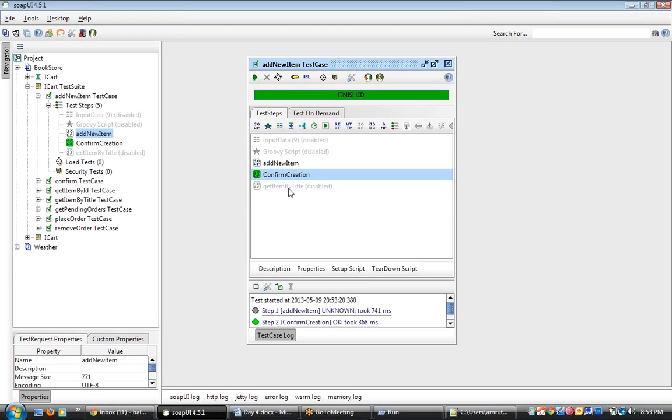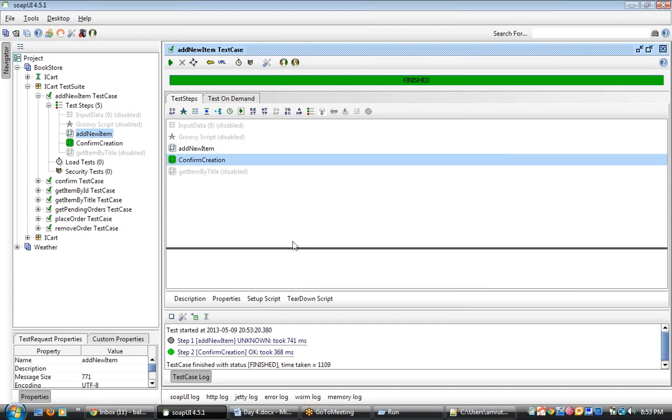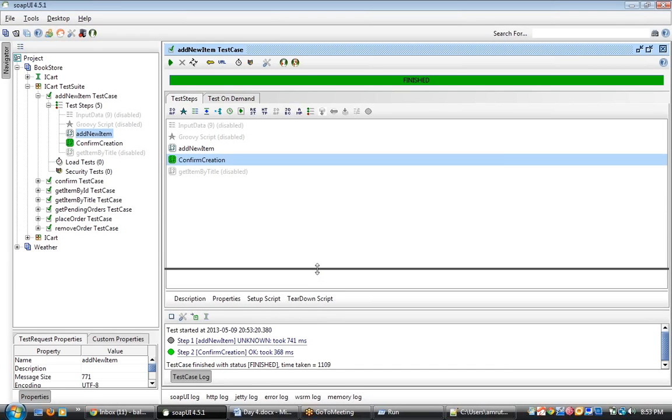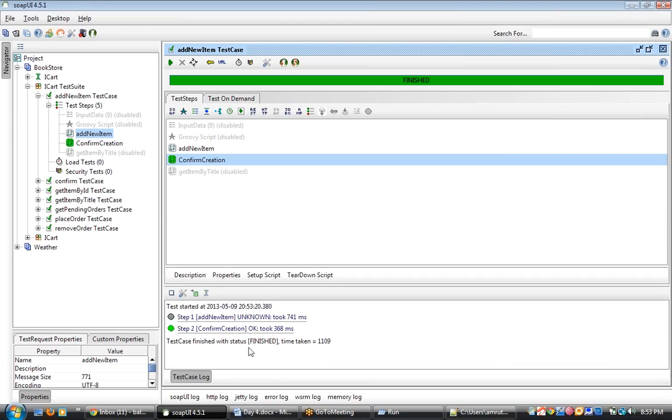So I am going to run this test case. When we run the test case, all the test steps available in that test case will be executed one by one. It got executed successfully. Now if you want to see whether it read the values properly or not, you can see the test case log. Here it will show the step by step execution, how much time it has taken and what happened with each one.